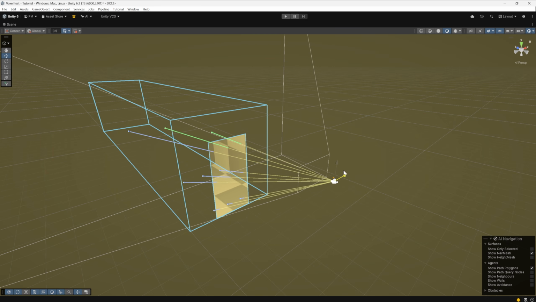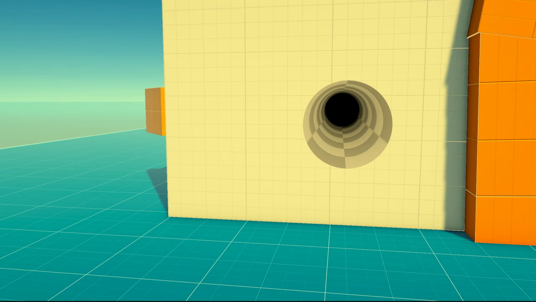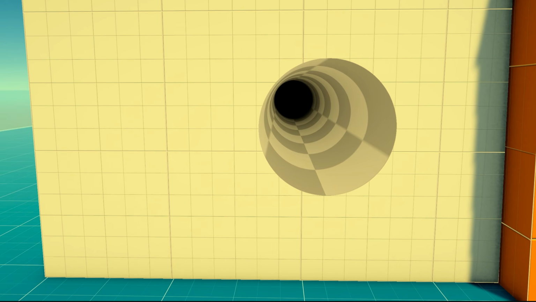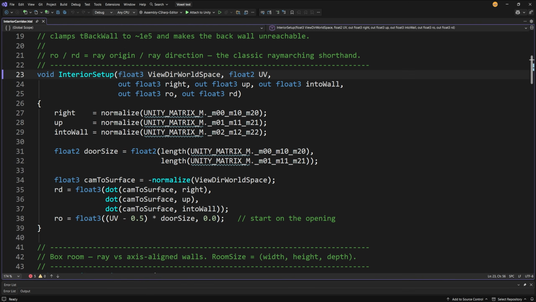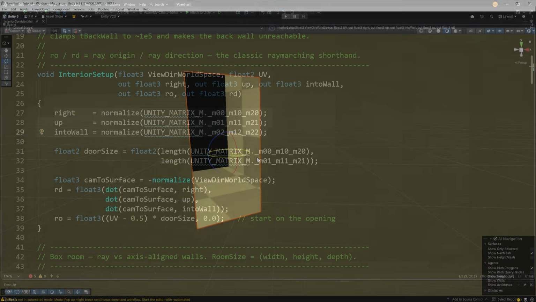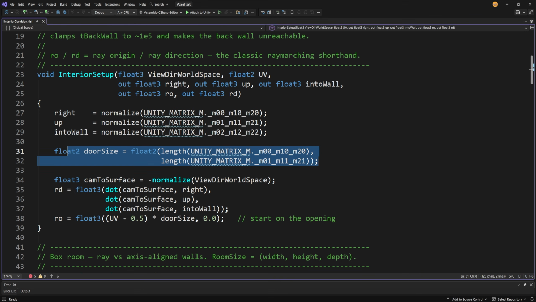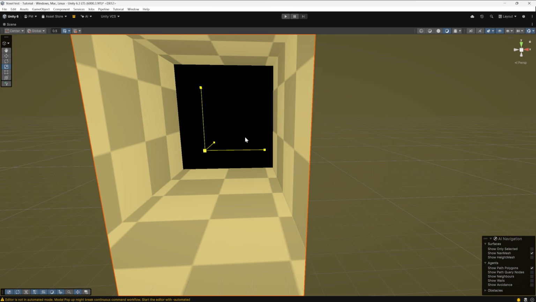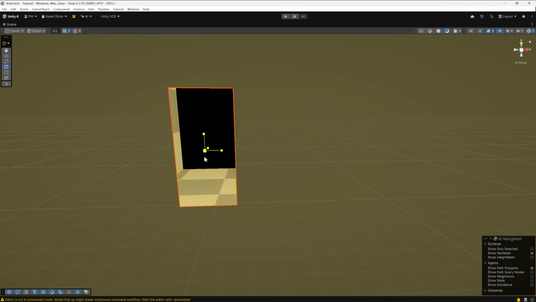Move the camera and the ray tilts. That's parallax, the same cue your brain uses to judge depth. The interior setup method builds what I'll call room space. It takes the quad's transform and calculates right, up, and into the room's axes, so rotating the quad rotates the whole room with it. It also measures the opening's real size in world space, so scaling the quad gives you a bigger or smaller window into the same room.